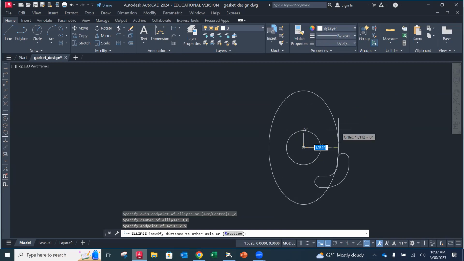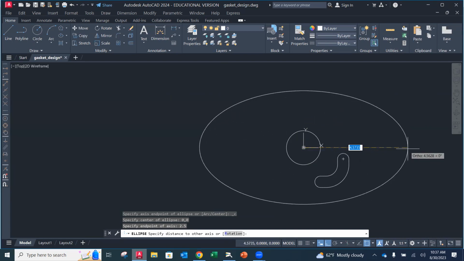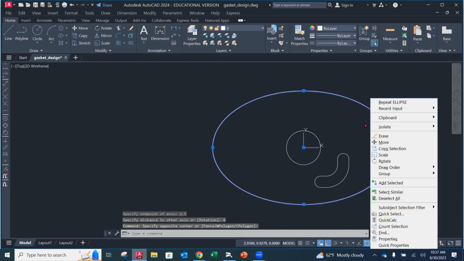Okay. So now it has it going this way, but I actually now want to finish it out. Notice from center, it wants another dimension. What should that dimension be? That should be half of 8, right? It's going to be 4. There you go.